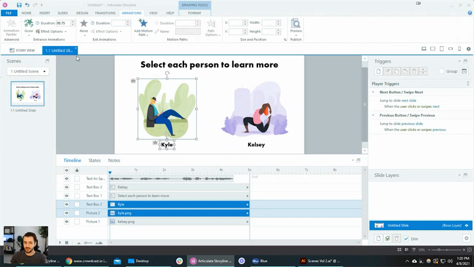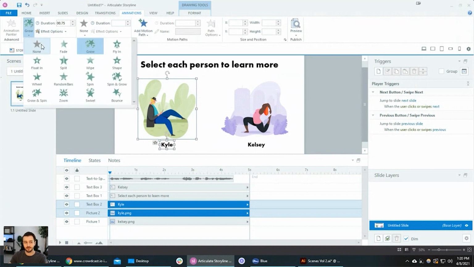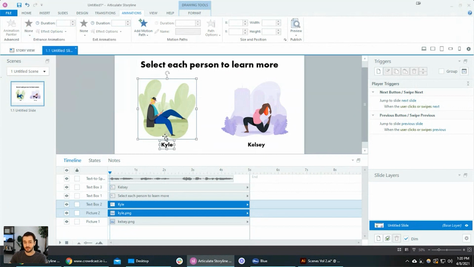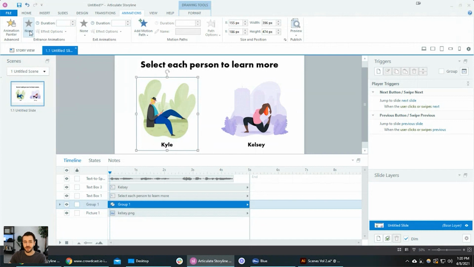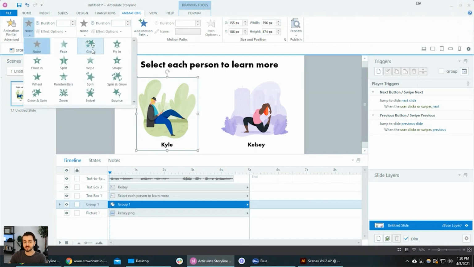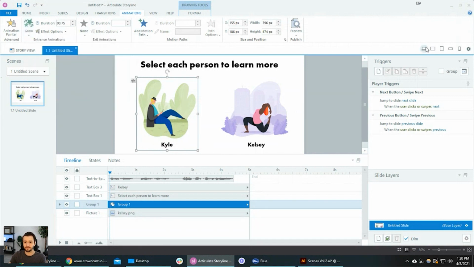But yeah, so you see how they animate in separately. I'm going to get rid of these animations now. So now there is not an animation on either of these items. I'm going to press Control G on my keyboard to group these items. And now I will add that grow animation back and watch the difference.